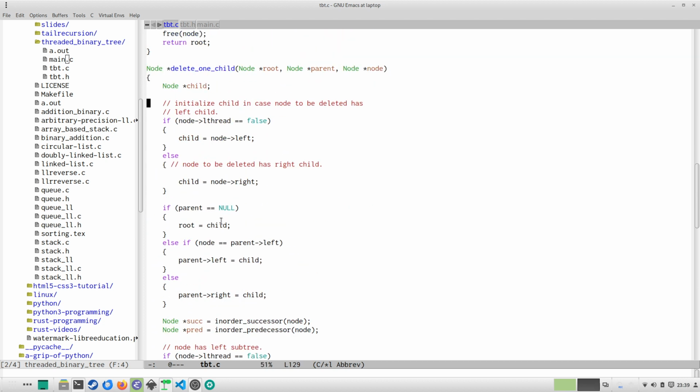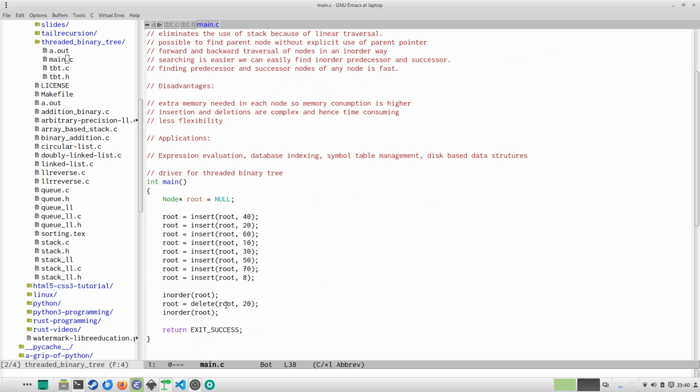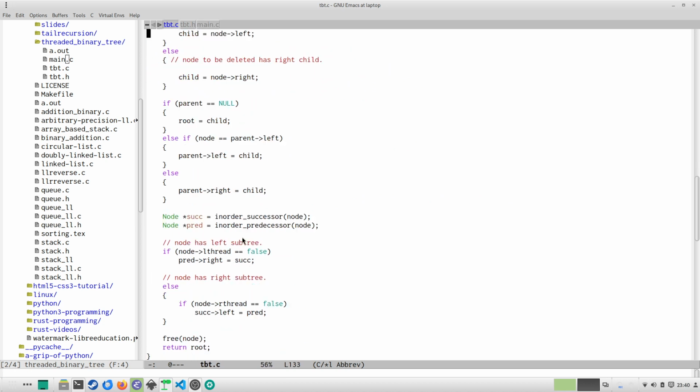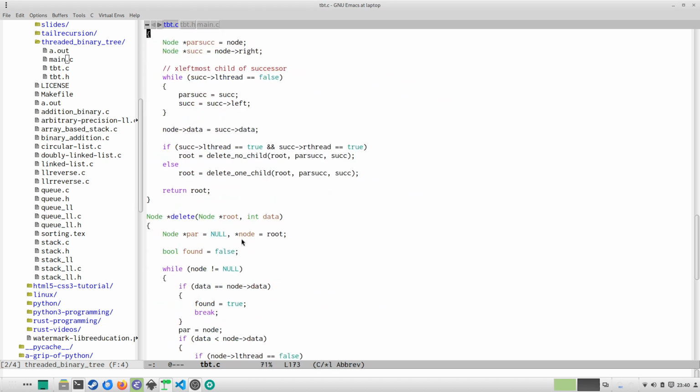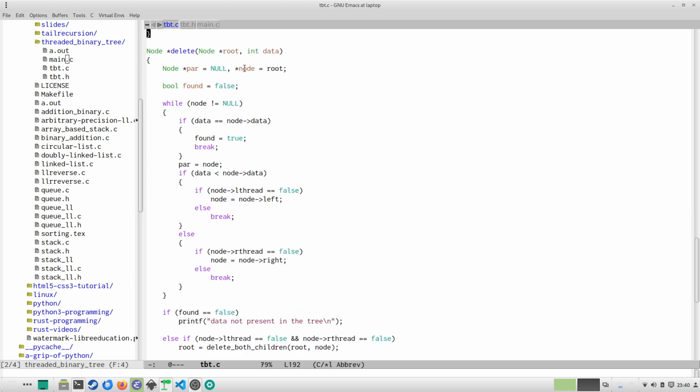Okay, now deletion. For deletion, first we have to find whether the node exists or not, whether the data is there or not. For example, we do deletion of root and 20. So this is the method. In this case, data is passed. So first our task is to find the data.